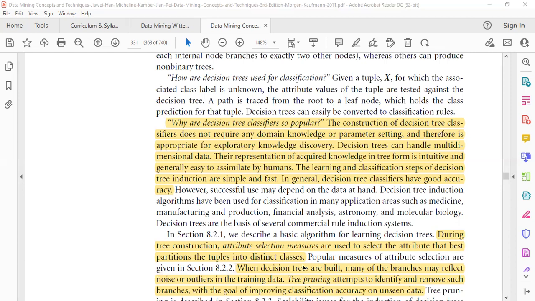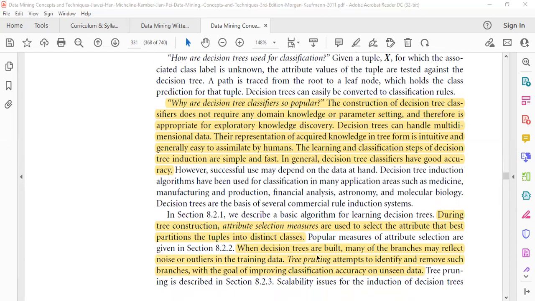When decision trees are built, many of the branches may reflect noise or outliers. This may happen because the training data may contain some noise or outliers, and that will also be mapped. Whenever our tree depth is very high, the noise or outliers are also mapped. In order to remove that noise and those outliers, we perform tree pruning.